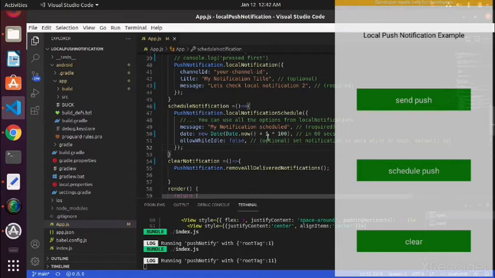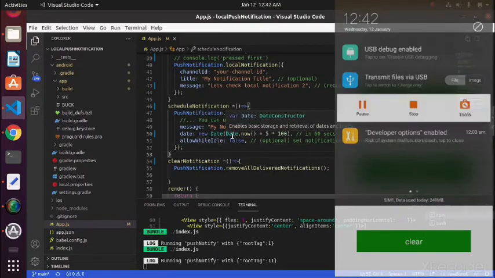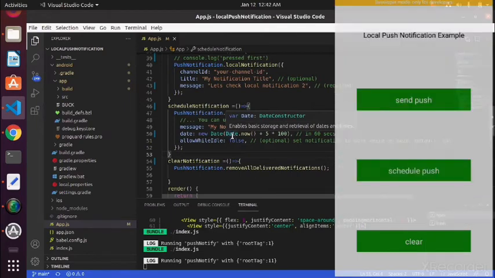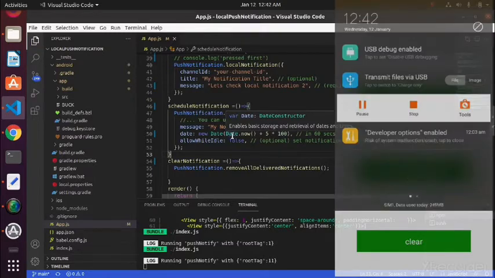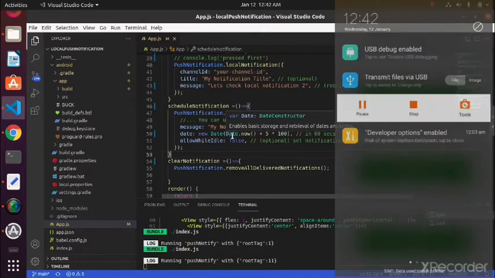Now I'll click on this schedule notification. If you can see here, do we have any notification? No, we don't. Now I'm clicking on the schedule notification. I have clicked. Let me check. I'm still waiting. Here we go. Now we have received a notification here. So this is taking a little bit of delay.